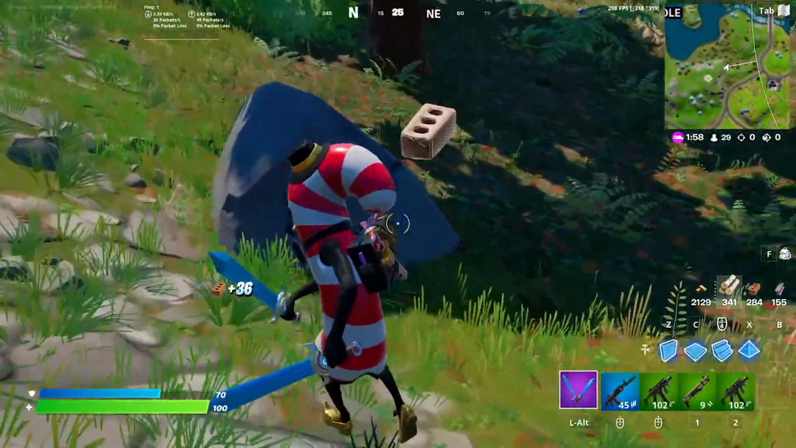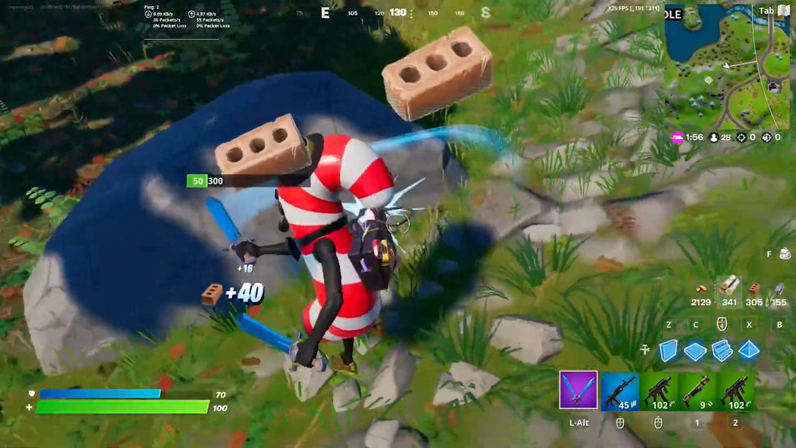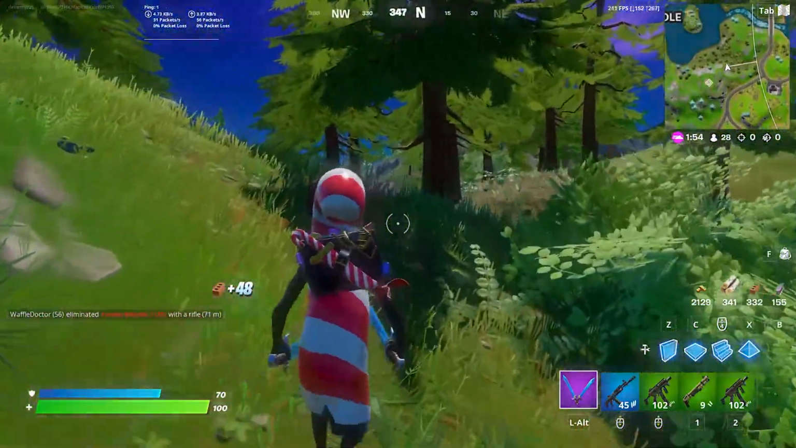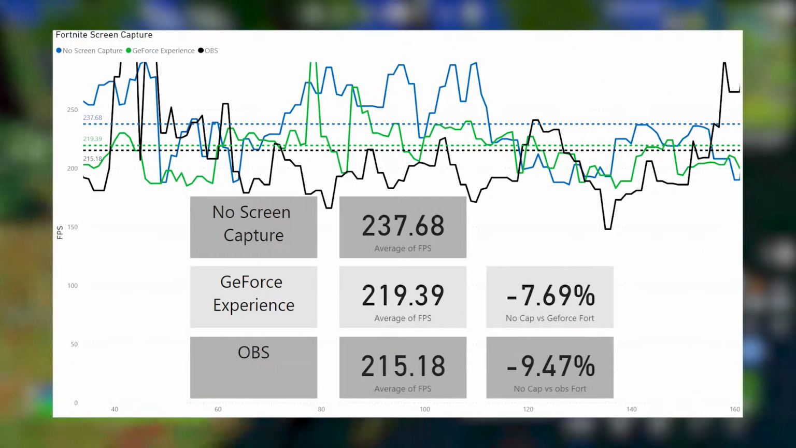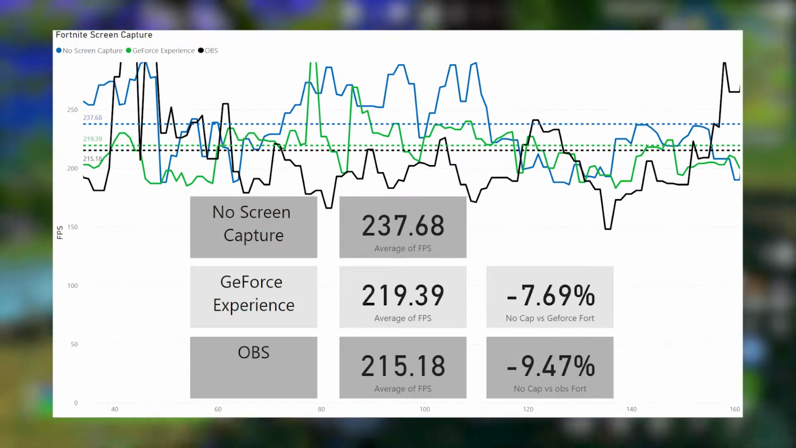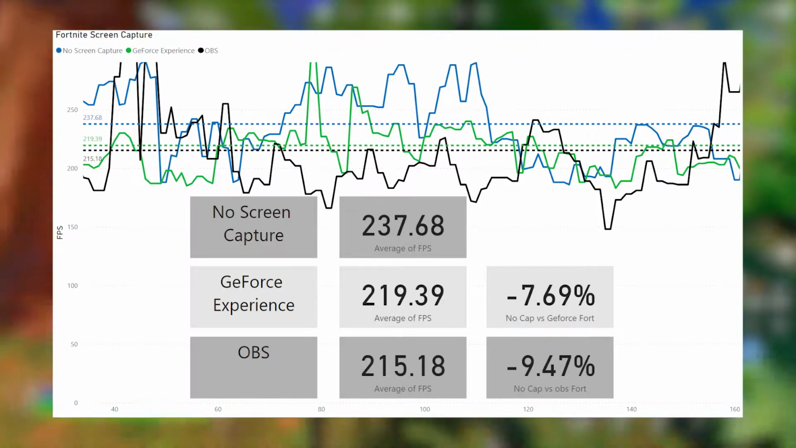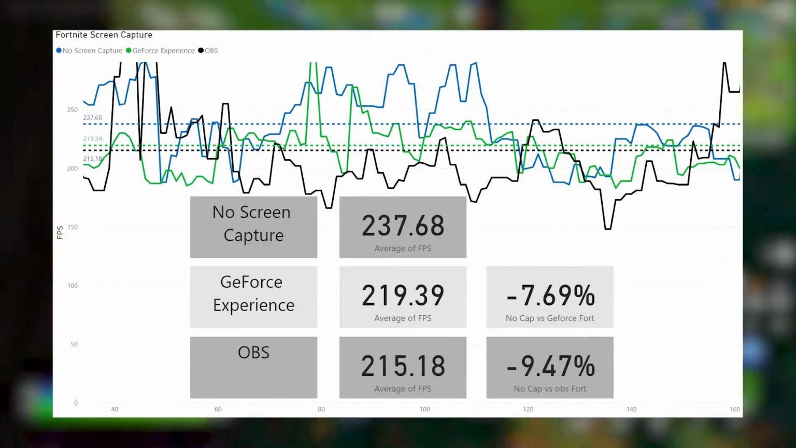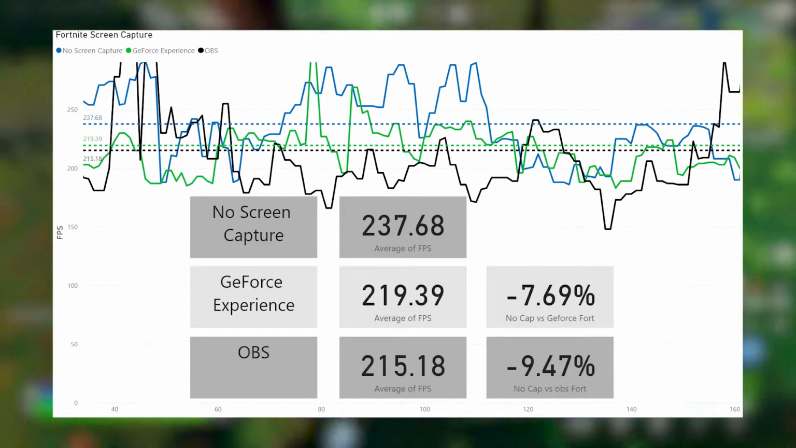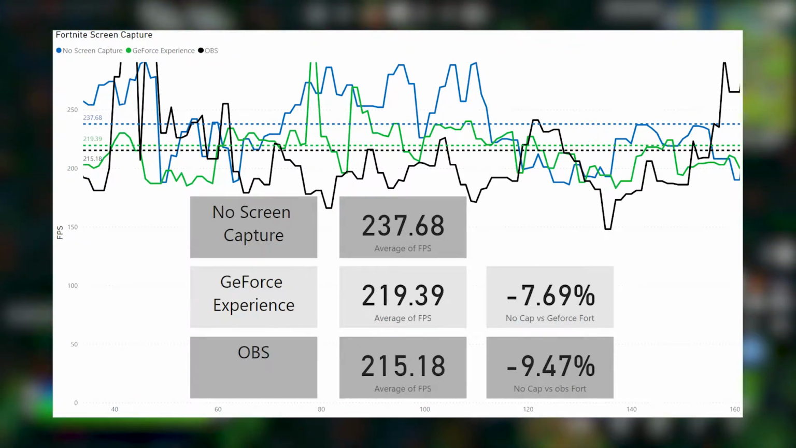So with Fortnite, it's a slightly harder game to run. We're going to see higher GPU utilization, but we should still see higher frame rates. So here you go. With no screen cap going on whatsoever, we're sitting at right around 238 FPS. With GeForce Experience during our screen cap, we're sitting at 220-ish FPS, which is a 7.7% reduction.